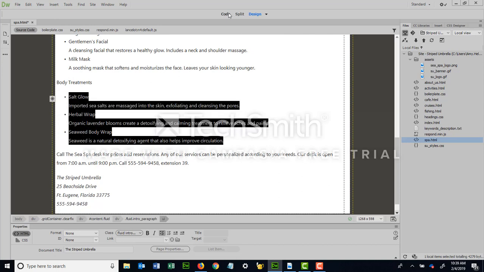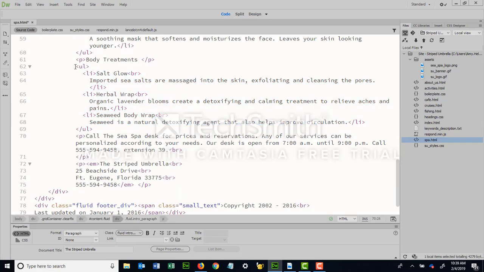Now let's take a view of the code. Here's our unordered list, and the list item is Salt Glow. We're doing a kind of a soft break with Shift Enter on your keyboard, as I talked about in Chapter 1. Shift Enter just pushes, in this case, the description of this particular body treatment down. And it just continues down as many list items as you need, and then once we're done with that unordered list, we close it out.